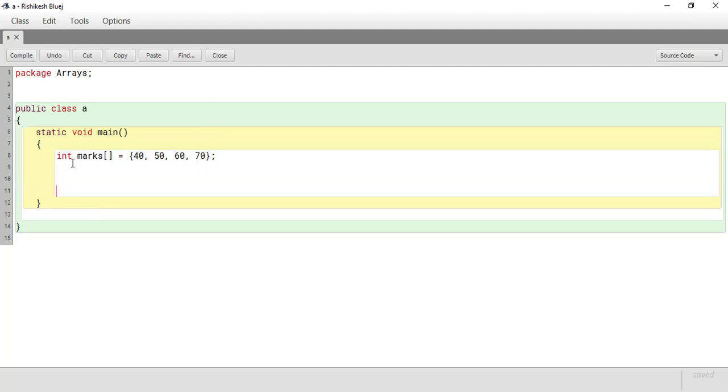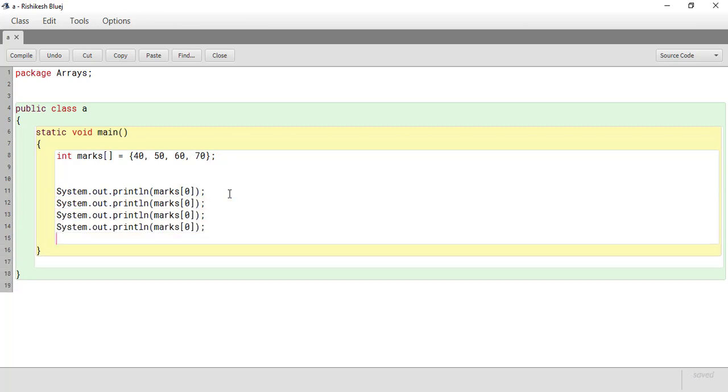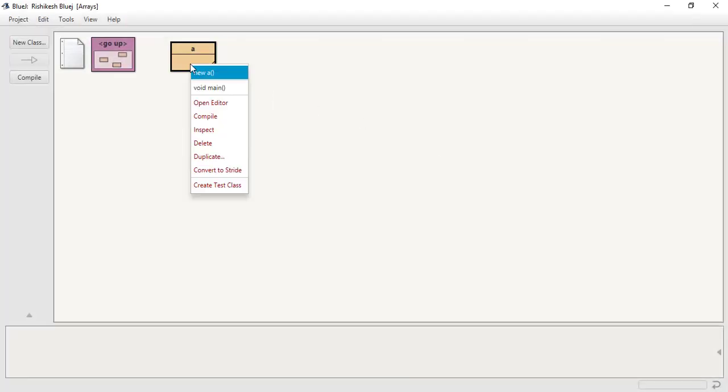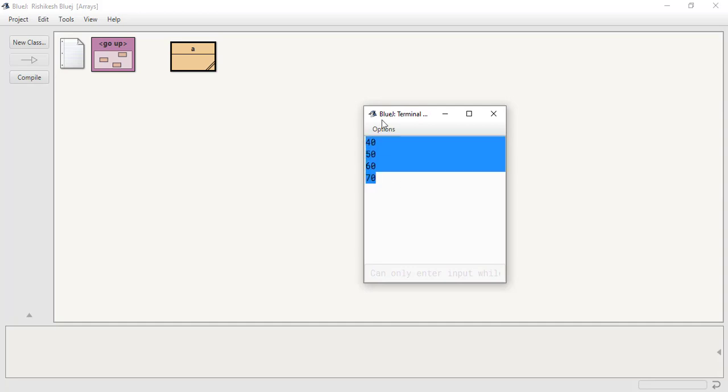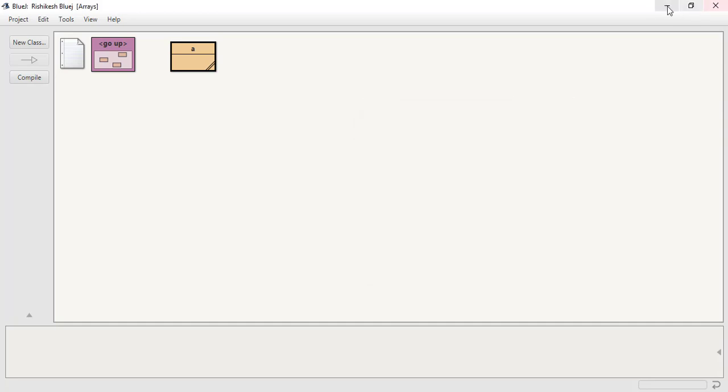Okay, now let's print all those values. So system.out.println marks 0. First I'll print marks 0 and then the remaining marks also by changing the index 1, 2 and 3. So let's do this. Let's compile and see the output. So as you can see, the output is 40, 50, 60 and 70.